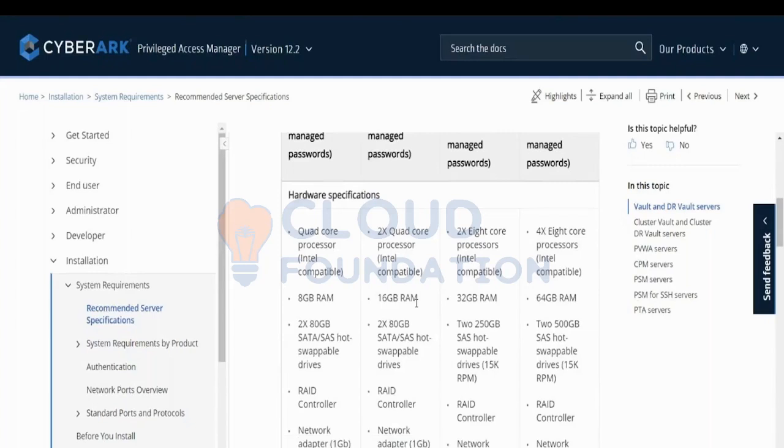So this you can refer to at docs.cyberark. It has everything from installation perspective, administration perspective, automation perspective. It has every bit of data available with us.